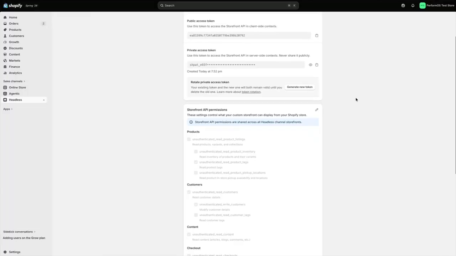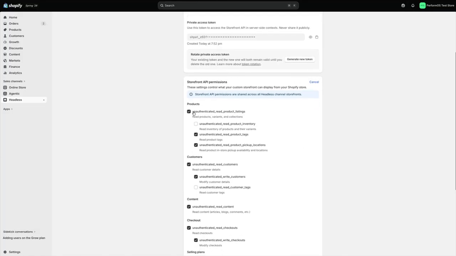The next thing we need to do is to configure the API permissions. So if you're already using headless and you've already got things set up, just be careful to not untick anything that you're already dependent on. But I'm going to take you through what we need for SmartSAM. So we actually need the first two roles, which is unauthenticated read product listings and unauthenticated product inventory.